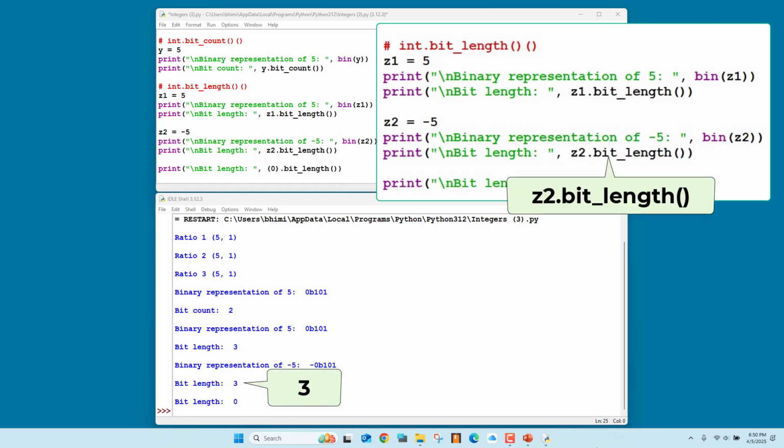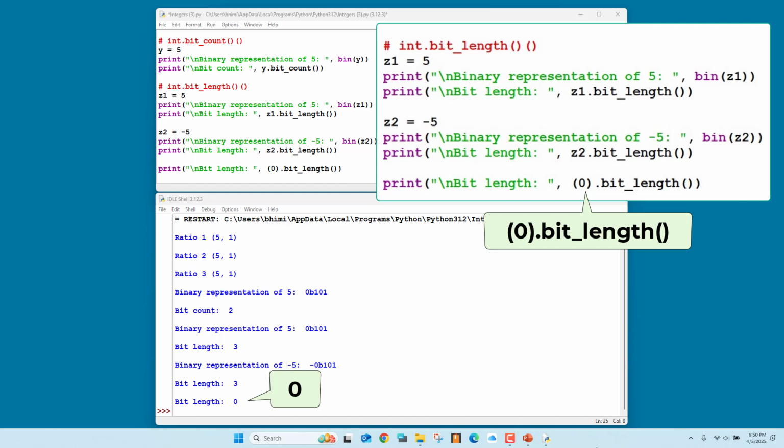Negative numbers. For a negative integer, bit_length is computed for its absolute value, that is, as if the number is positive. So the bit length of 5 and minus 5 is the same. Bit length of 0 returns 0 because no bits are needed to represent 0.